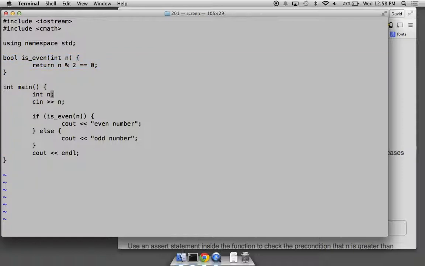And we can call it any number of times. We can call it down here if we want. Oops, is-even. We can call it any number of times. We can invoke it any number of times. But we can only define it once. And this is where we're defining it.